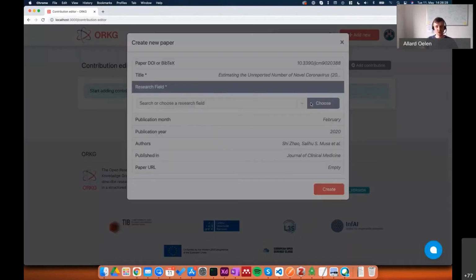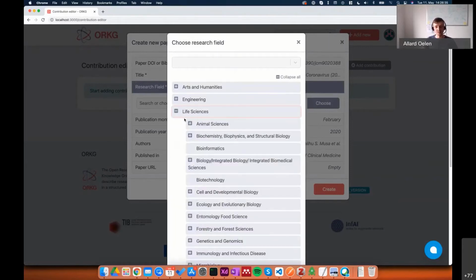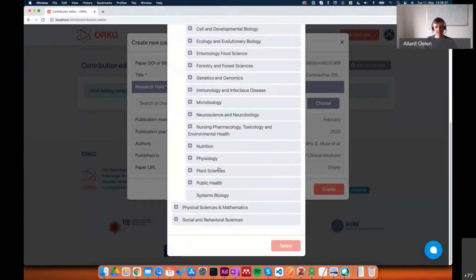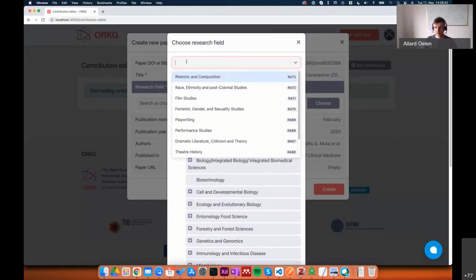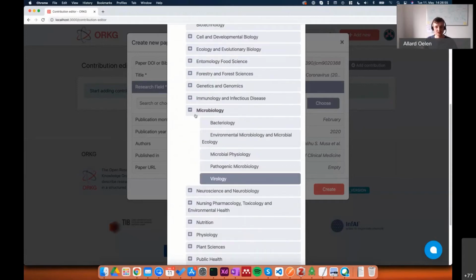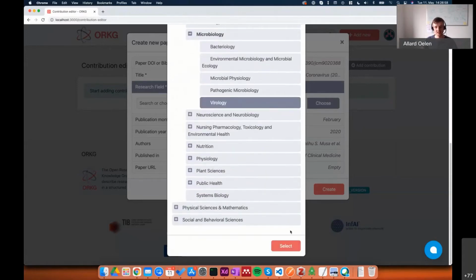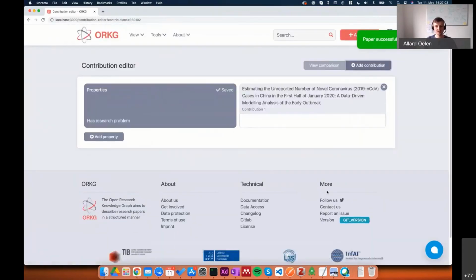We can click choose, and then we see the full taxonomy of the ORKG. We can expand items and look for the item that is most suitable. You can also use the search bar here. We are discussing the R0 value of COVID-19, so virology seems to be a suitable field. We can search virology and click it if it appears. You'll see it automatically selects the fields virology and microbiology. Now we can select it. We have everything we need, so now we can create the paper. And now the paper is added to the table.